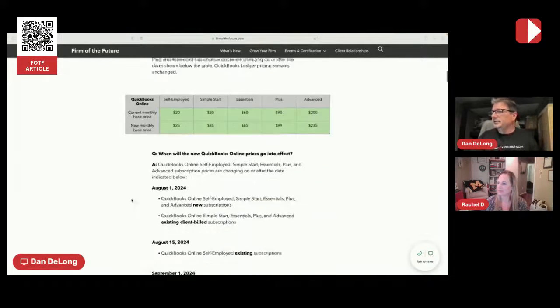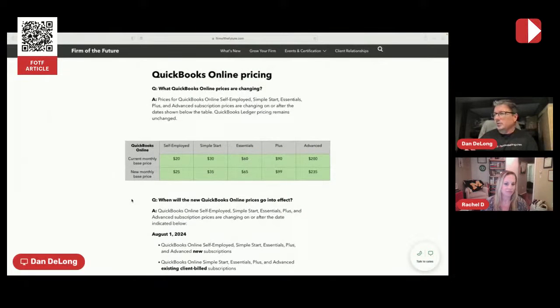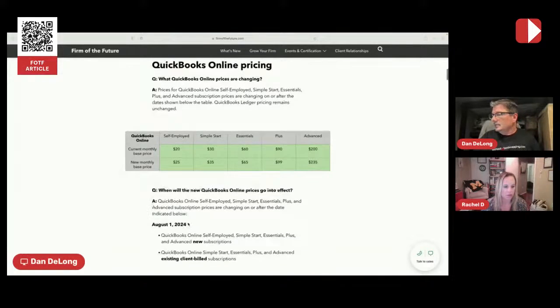But when you get down to it, what's changing with regards to QuickBooks Online? You're going to see monthly subscriptions increase across the board, from Self-Employed, Simple Start, Essentials, Plus, and Advanced. Solopreneur is not mentioned in here, or QuickBooks Ledger. So those things don't show an increase here. Do you think that means those things won't have an increase? What do you think about that?